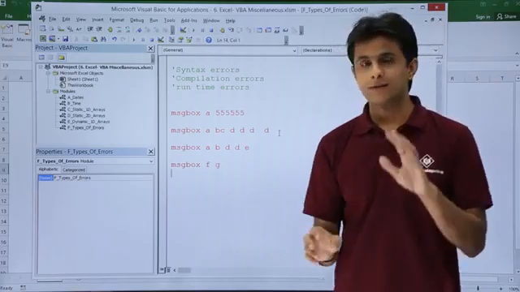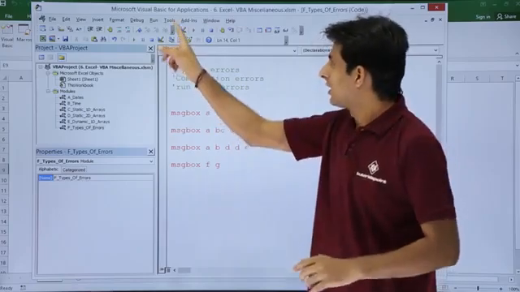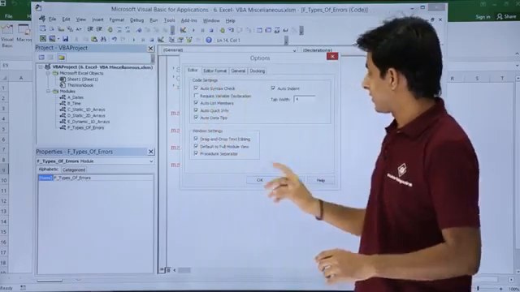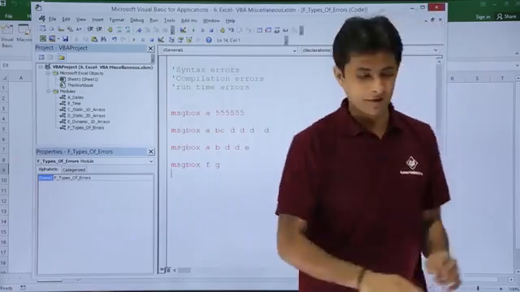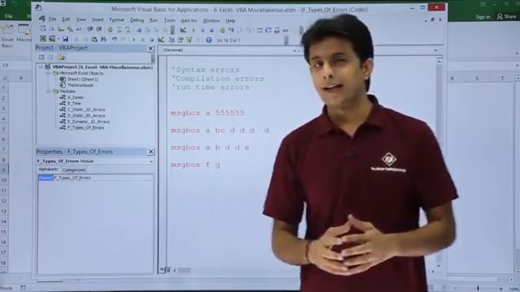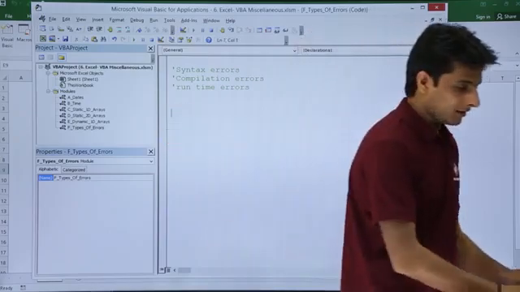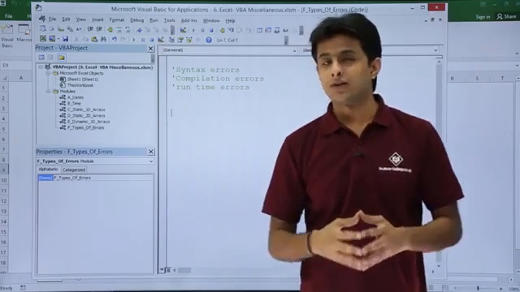But the good practice is you should always keep that message box. So I'll just go to Tools, Options, check Auto Syntax Check and click on OK. So this should always be present. So this is what you call syntax errors. Now I'll delete this one. Now let's see the next one, that is compilation errors.